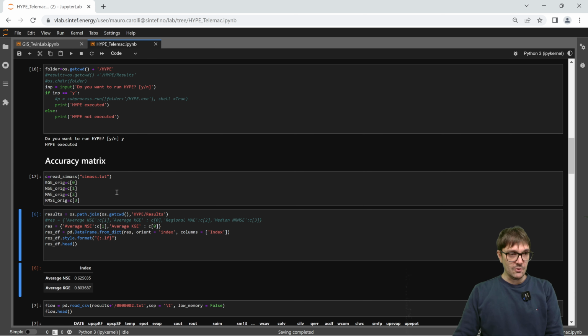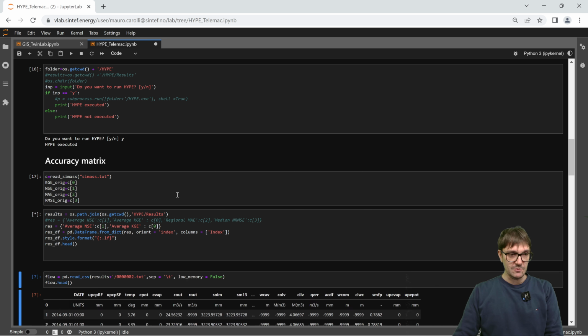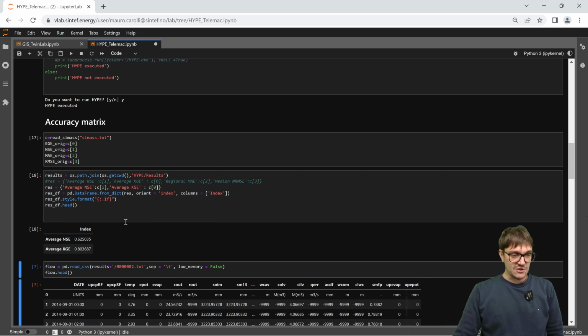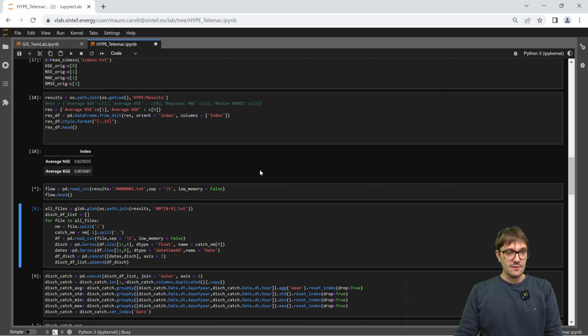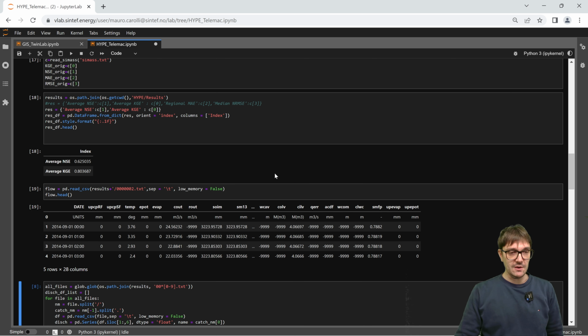Now I'm loading the matrix to check the accuracy of the model. These are the results of the accuracy. The model is not extremely accurate. It can be improved, but we knew this because for validating this model, we don't have many validation stations available, validation data.